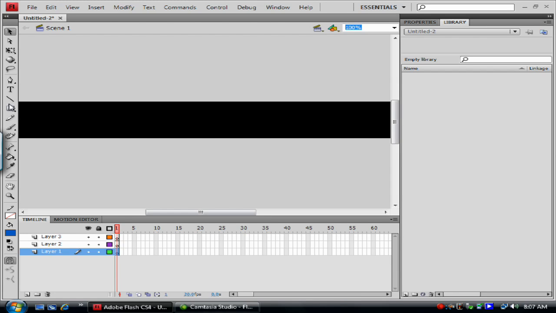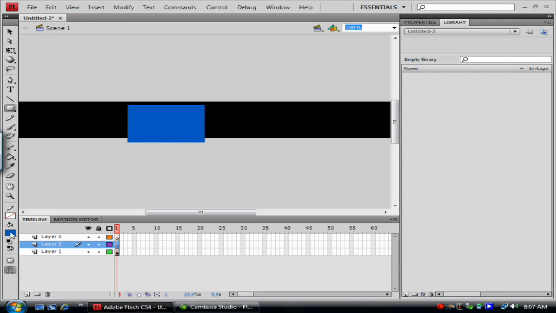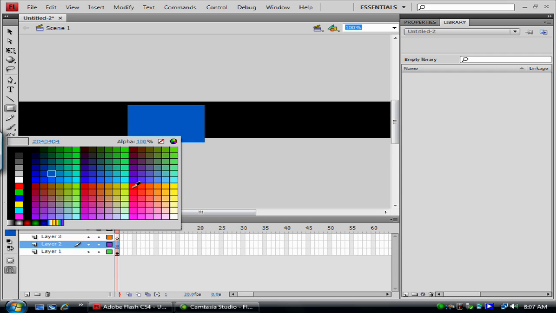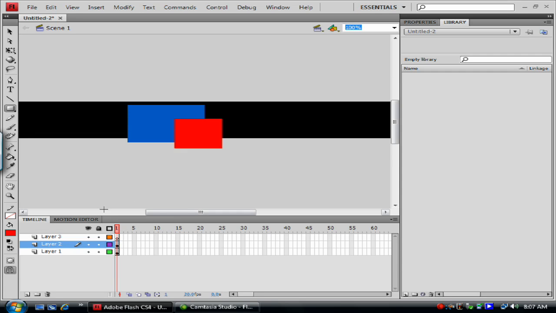So I'll show you an example here. If I create a blue square on layer 1 and go to layer 2, we'll make a red one. You can see that.